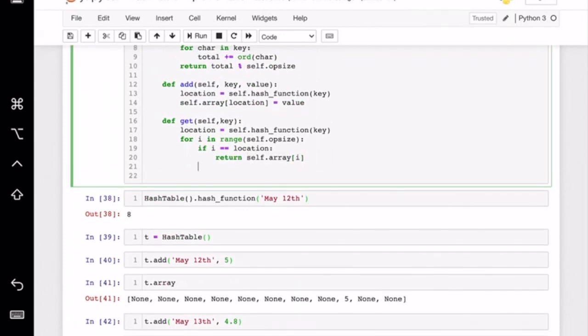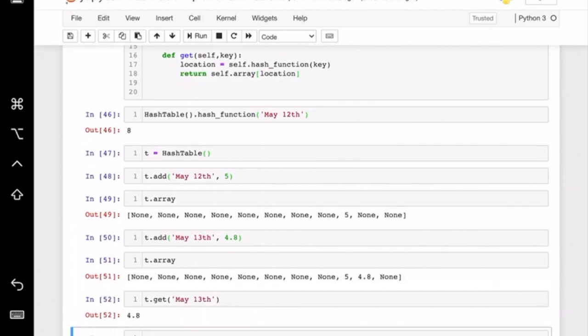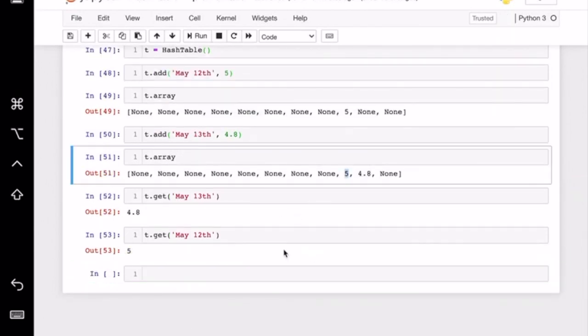And now that I'm looking at this, we can actually simplify get even further, in that we don't even need the for loop because it's not even necessary because we can just say location, right? Because location is equal to the index where our key's value will go into. So if location is equal to the index, then we just return the value associated with the index. So that should also output the same value. Yep, 4.8. Cool, so we made it simpler, and we can also see if we output the value for May 12th, and we do. 5. Cool.